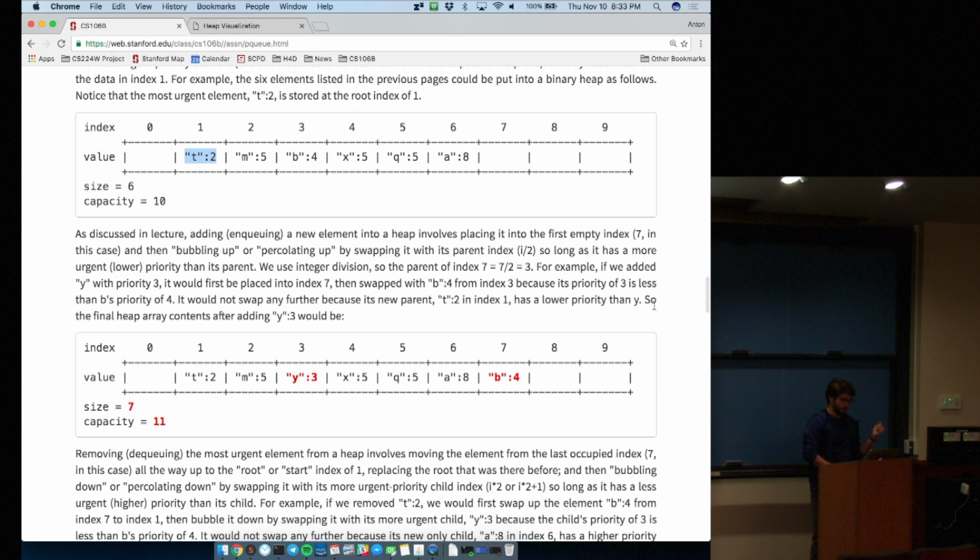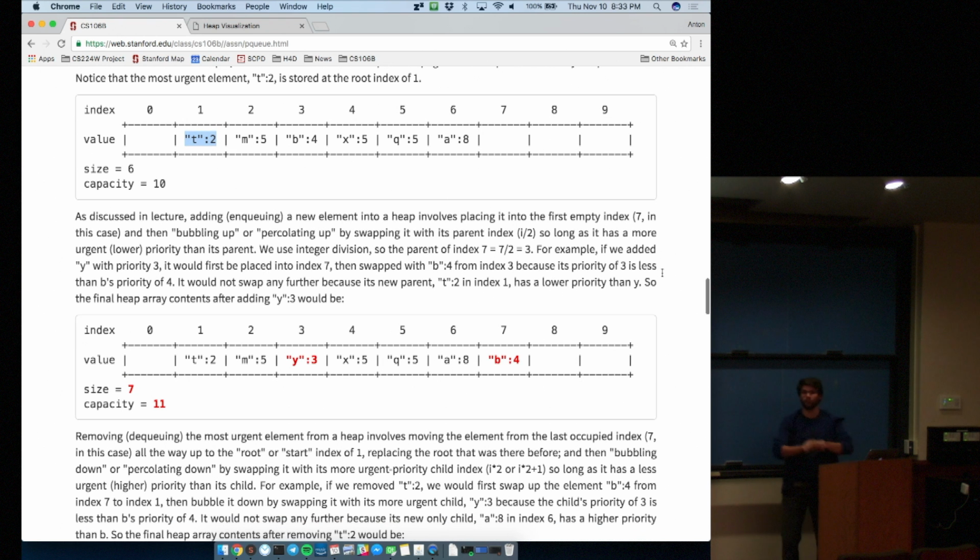Now, enqueuing basically involves the bubbling technique. We're going to look at this right now in terms of what the handout says and how it explains things, and then we're going to use a visualizing tool. So if you're a little confused and have a hard time visualizing this, that's fine. That's okay.